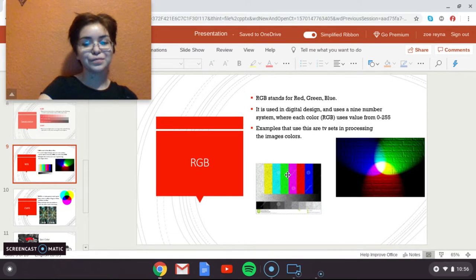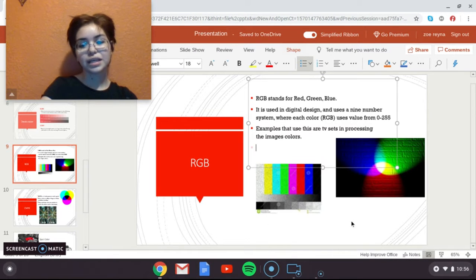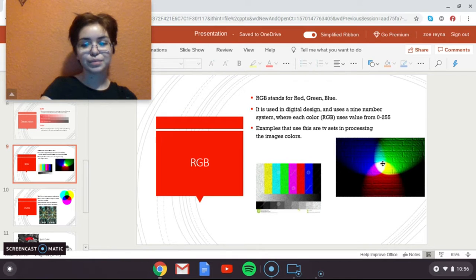This image right here is the processing that TVs use. And another little image I put here was the different colors, which was the red, green, and blue. And you could also see in between CMYK, the next thing I'm going to be going over.